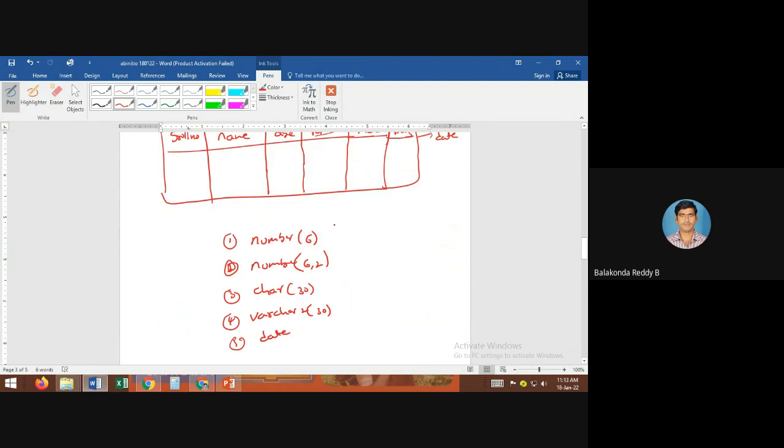One is number without fraction value. Which data type do you want to store without fraction? You declare number of 6. With fraction value means 6 comma 2. The meaning of this, guys, listen: 6 represents the whole number, meaning 6 digits are required. Total how many digits? 6 digits.